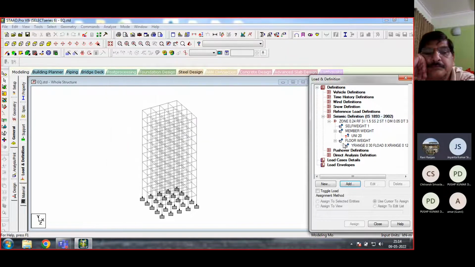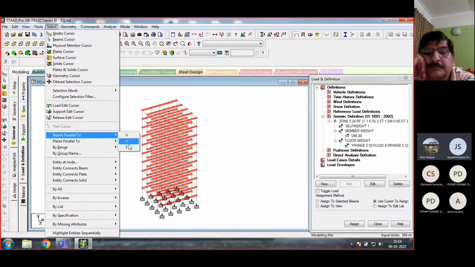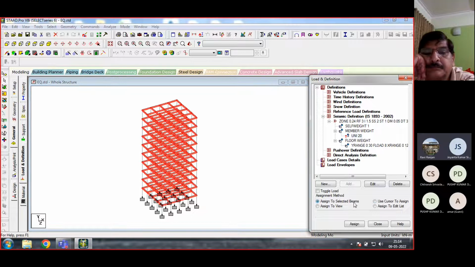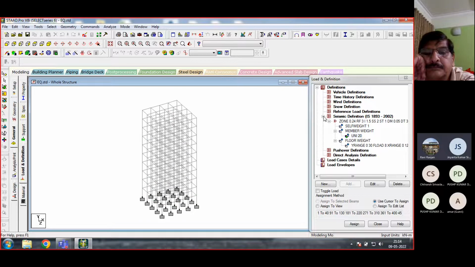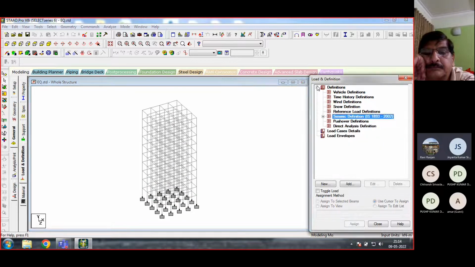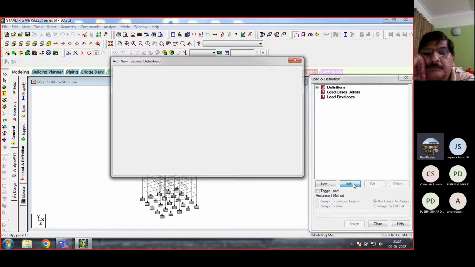Add, close. Now see, we have to assign this uniform load. So go to select beam parallel to x-axis, select beam parallel to z-axis, then select assign to selected beam method, assign. Done. Then after the definition, we have to add a four-sided seismic load, all the four sides: positive x and positive z, negative x and negative z, because we have four sides of this building. So click on load case detail, add.